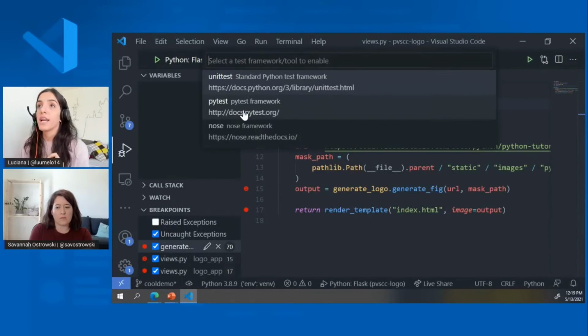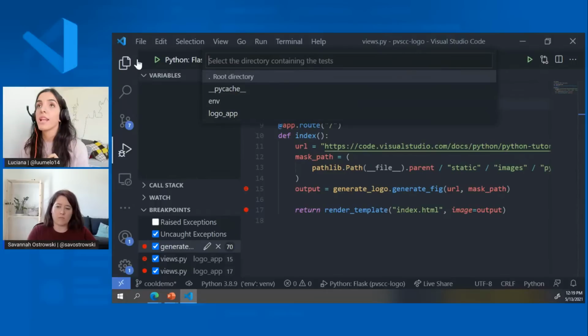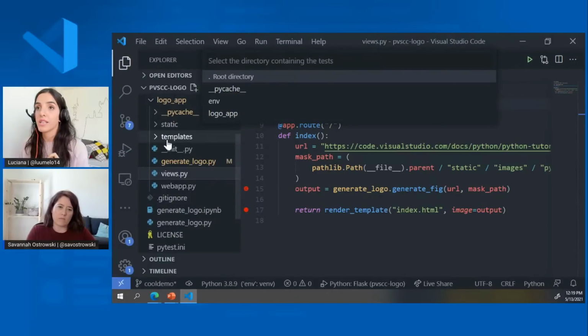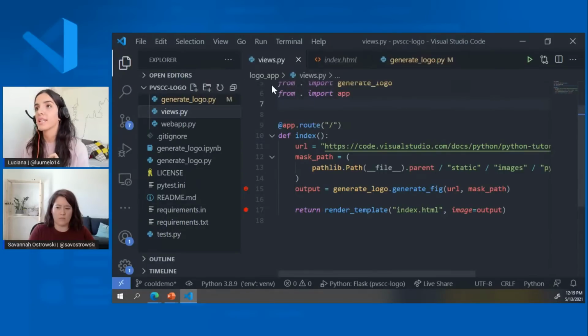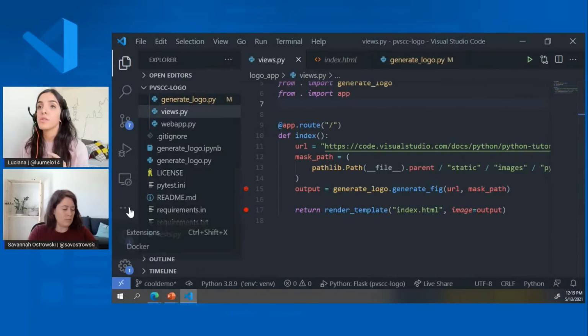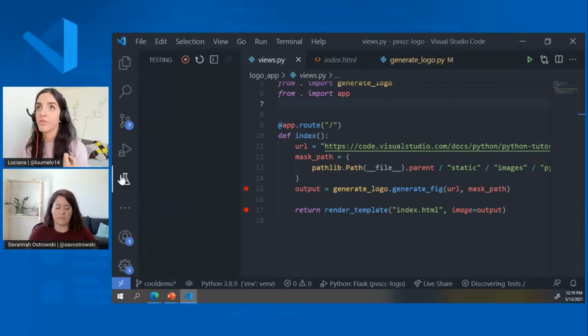So if I click here, I can select PyTest. And then it's going to ask me where is the directory that has my tests. So if I click, this is actually under the root directory. So I'm going to select that. Cool. And once you do so, the Python extension will try to discover your tests, and then it will open a test explorer here for you. This is going to take a little bit longer because I'm projecting my screen.